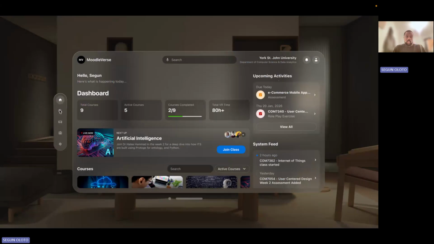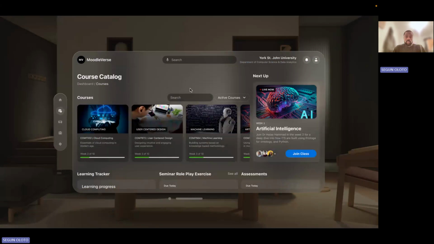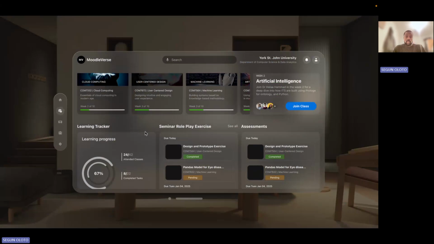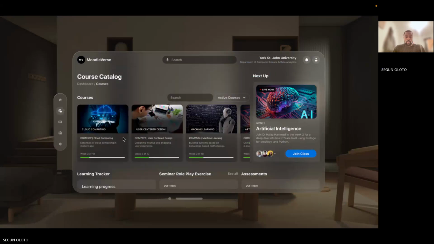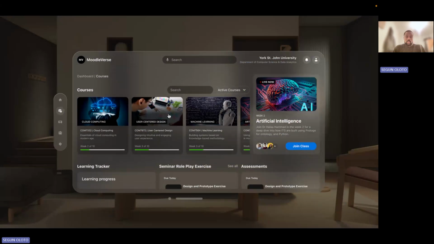And the other screen is the course catalog, which is an overview of the courses themselves. It covers all the courses that have been offered, and they're able to see their learning progress and access the learning resources. For this design, we are assuming this student is a student of computer science, and these are the courses related to his study. So let's take this sample course, which is user-centered design.